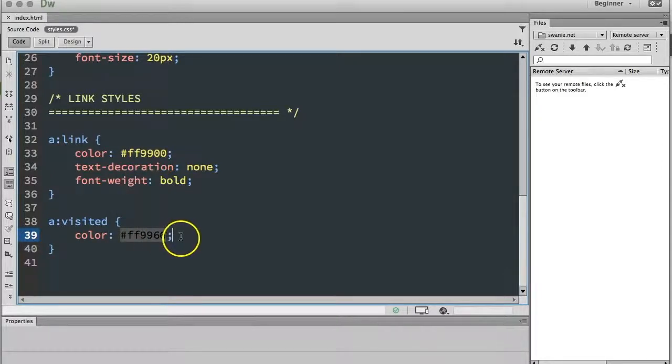And if you need to find a way to pick those colors, you might want to try to do that in Photoshop. You can do it in Dreamweaver, it's just a little trickier. And that's really the only thing. So if somebody's been to a web page and has clicked on a link, the next time they see that link, it's going to take on this color. And that just lets them know that they've already visited that page.